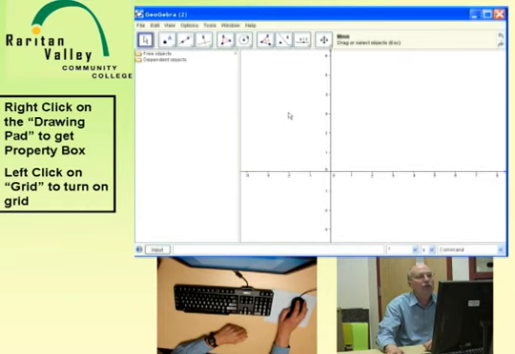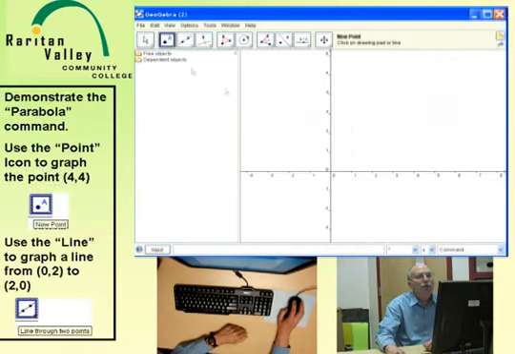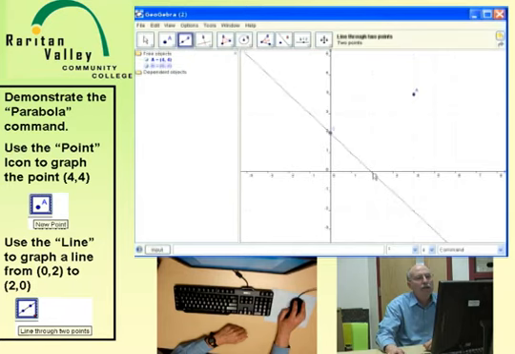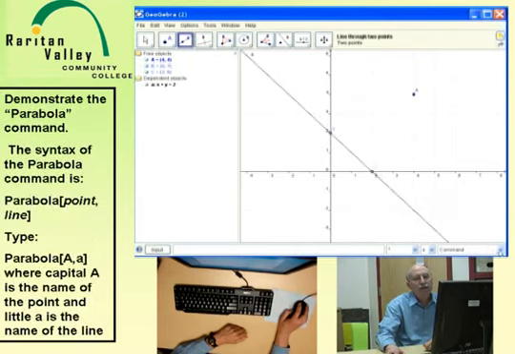So let's go out here. Let's put some grid lines on here for a second. Turn the grid lines on. We're going to create a point. Let's create the point 4, 4. And let's create a line, and we'll have it run from 0, 2 to 2, 0. And now let's go in and use the parabola command.